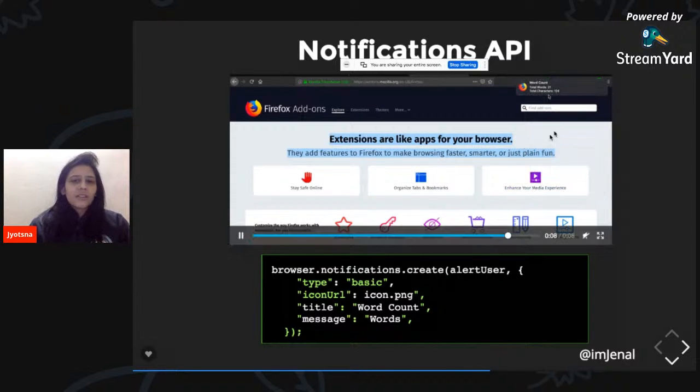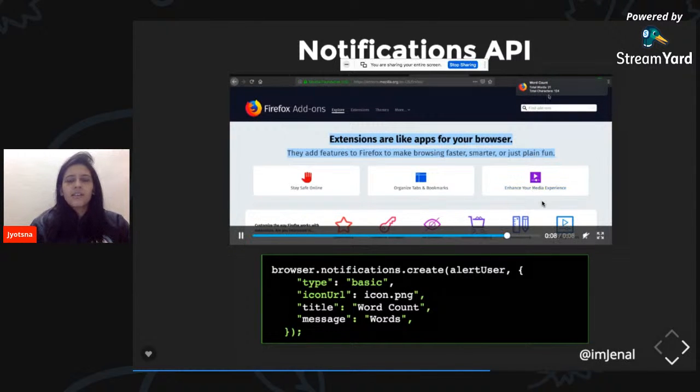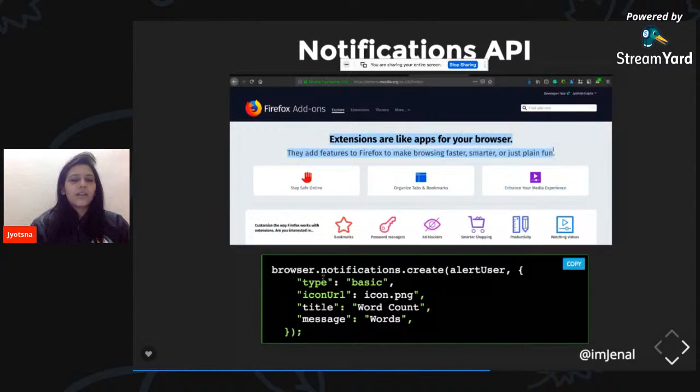So this is actually a notification which is thrown on the browser, and you might have been getting these push notifications from different websites already. How this gets generated through an add-on is you just need to use this code snippet in your code base, in your background script or content script, wherever you want to use it. I'll dig deeper into this code snippet.